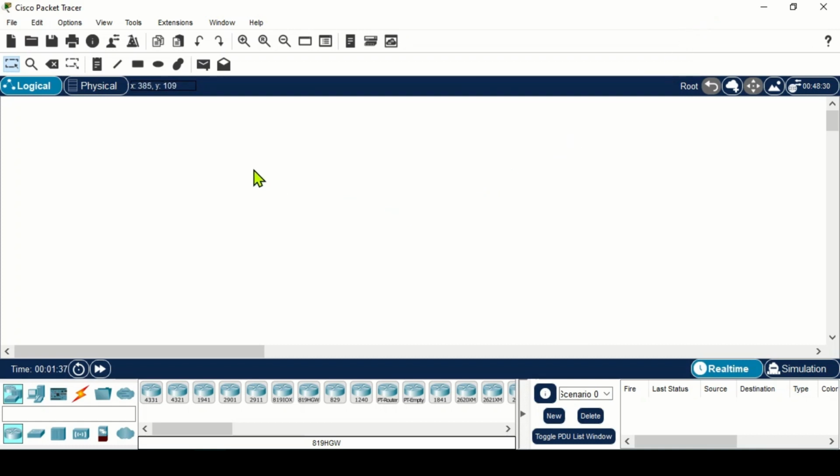Welcome to the final tutorial. We're going to learn how to make a wide area network with the DNS, domain name system, so that we can search for websites and devices using namespaces rather than the IP address.